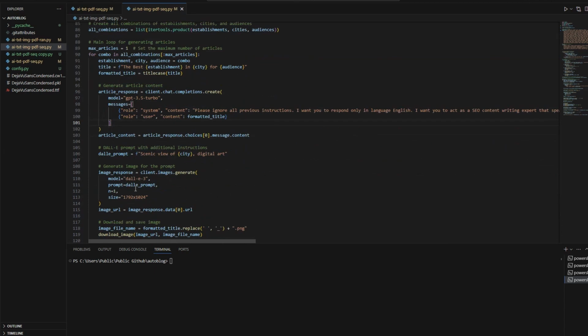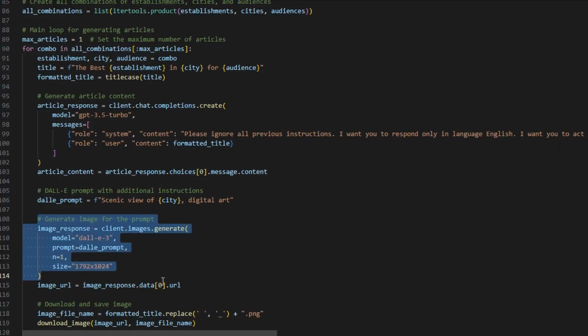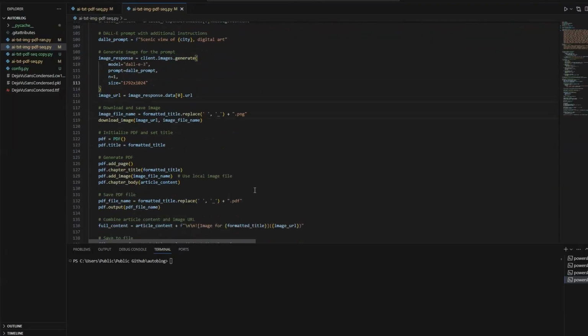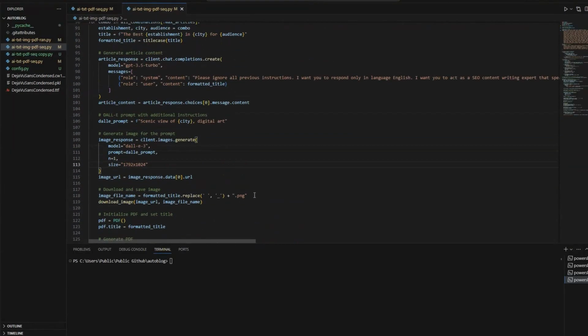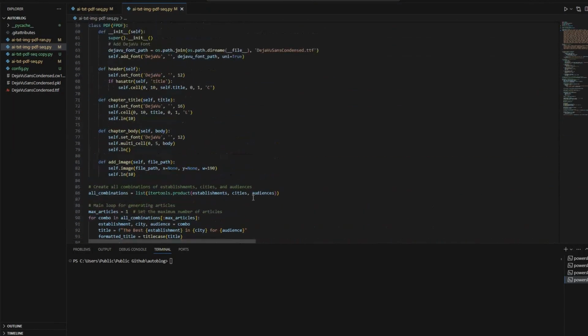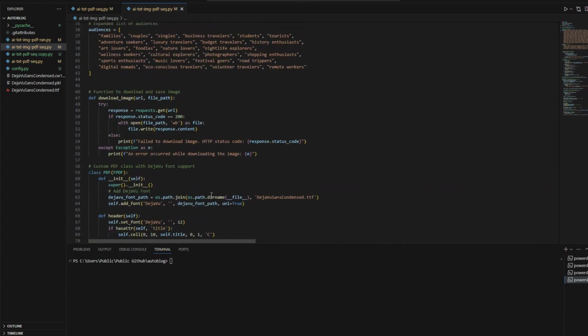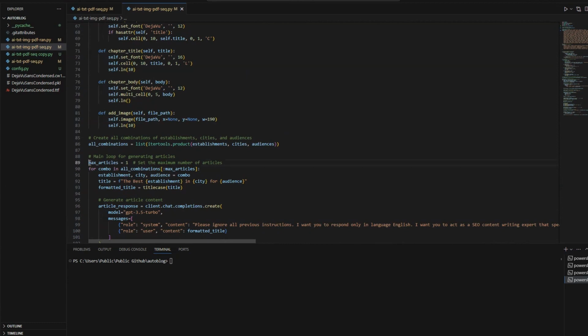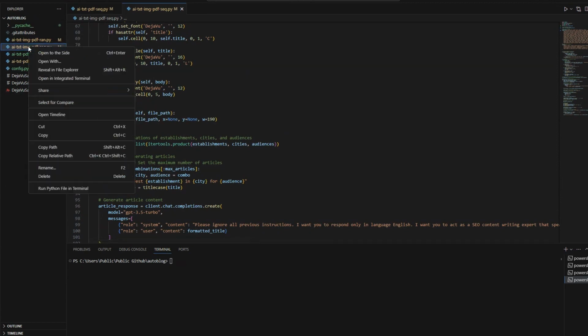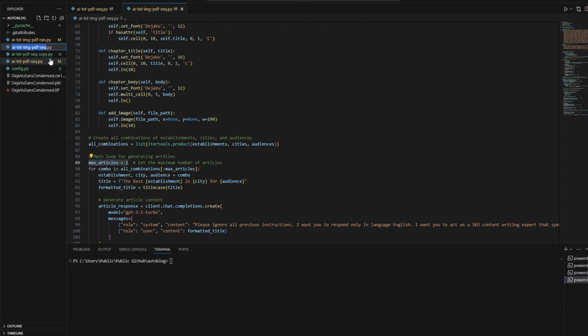The next bit to quickly run past is that it uses the DALL-E 3 image generation. So it's going to produce a 1792 by 1024 image. And the only other thing we need to check is that we're running this for just the one, not 10,000. If I can find it here. So max articles 1. Perfect. All right. Now we can run it. Easiest way, I'm just going to copy the file name here.